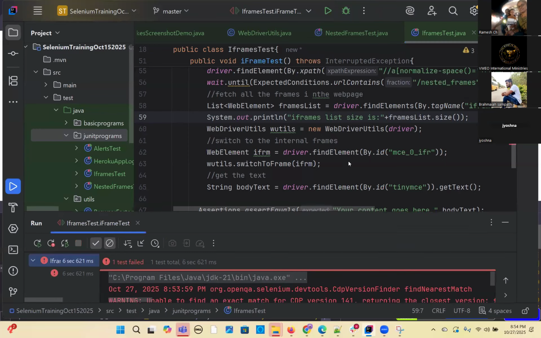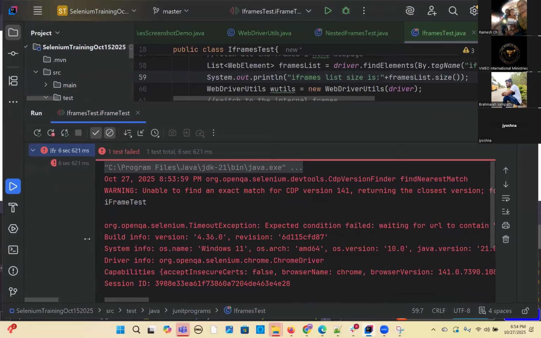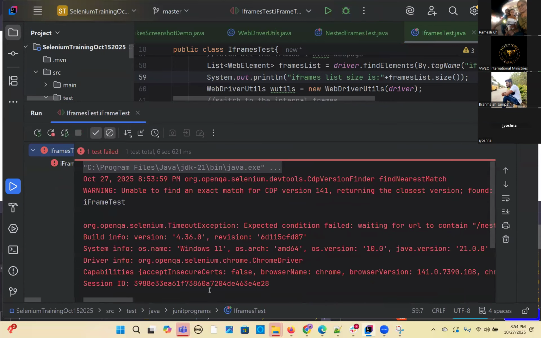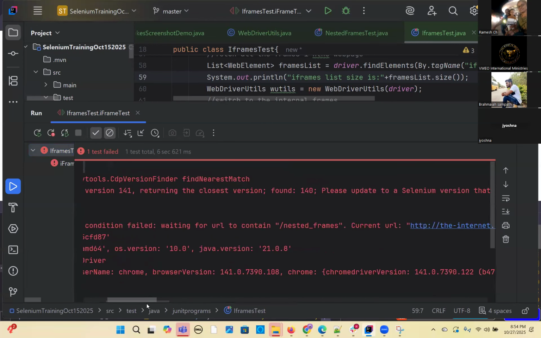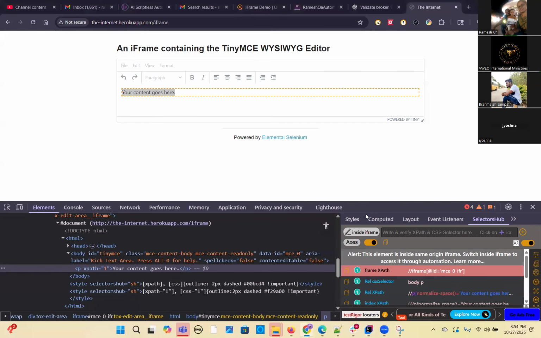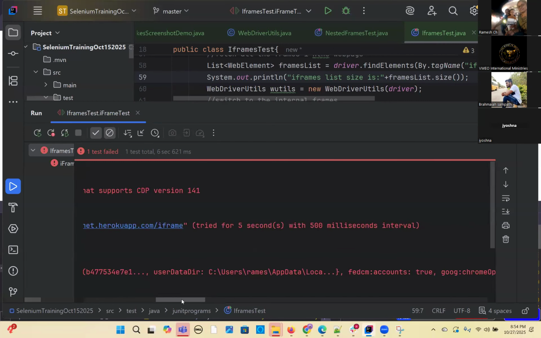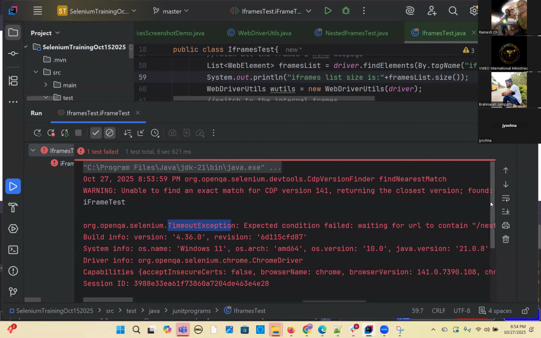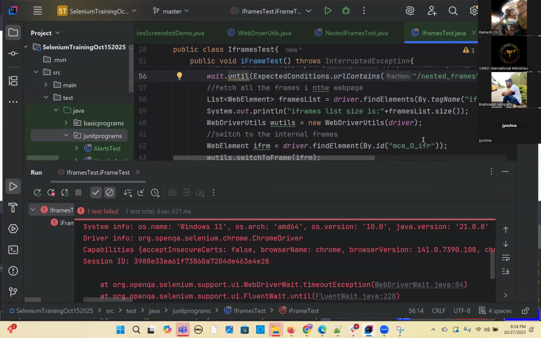So it is failing. So what is the reason for failure? You can see that on top there is a timeout exception. So fail to nested frames. Oh, okay, I have given it wrong. So nested frames, where is that line number? You can find out the line number here. Line number 56.